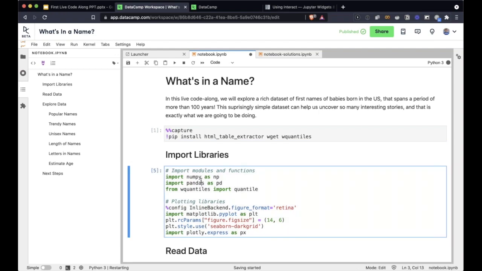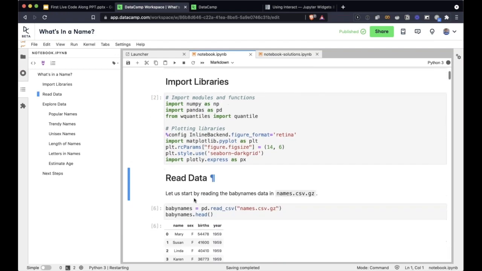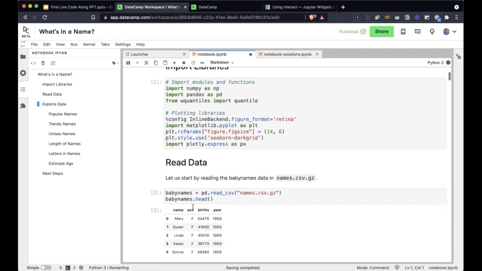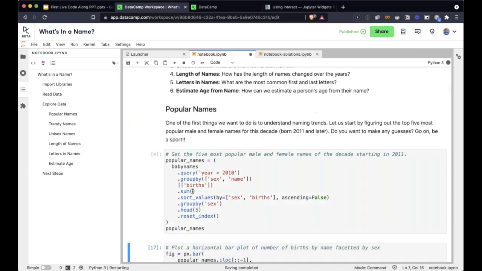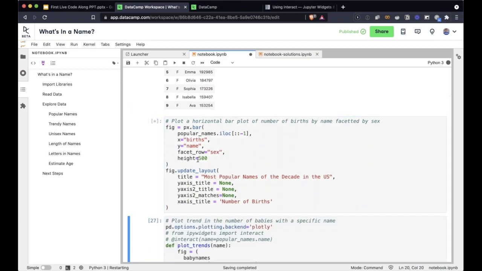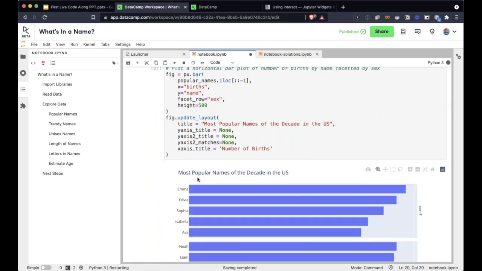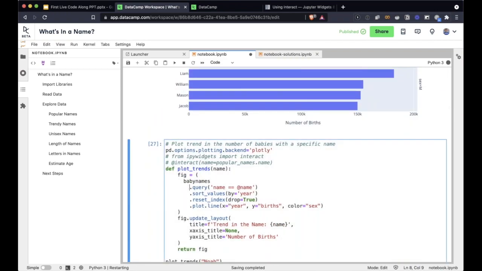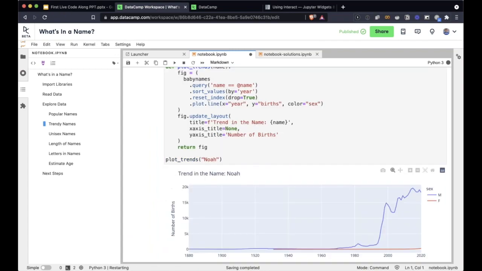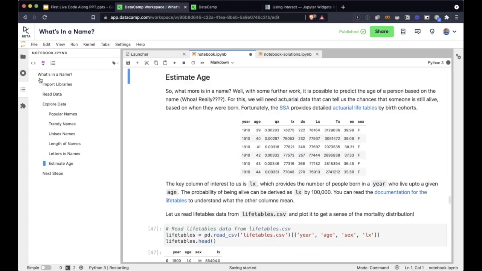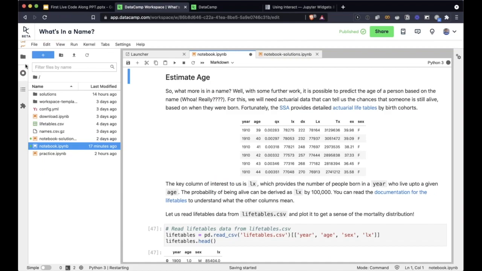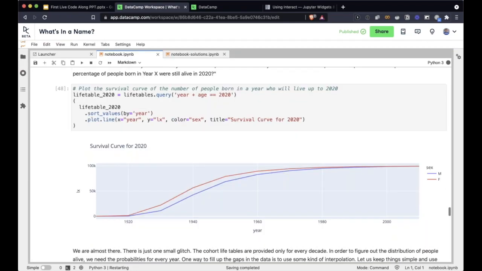I just need the baby names read, and that's pretty much what I need. So I'm just going to execute these code cells. I also need my plot trends function so that we're all good there. It's just rerunning the code cells. Okay, very good. So let's get back to estimation age. Sorry about the technical glitch here from my end on the code.